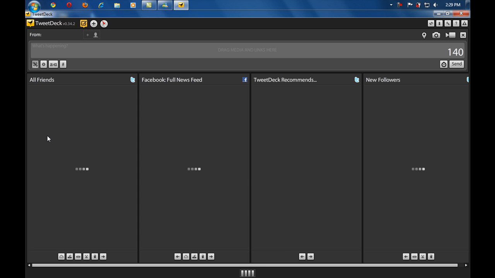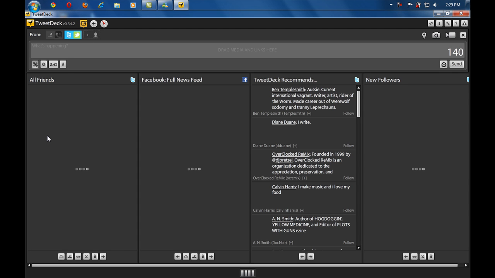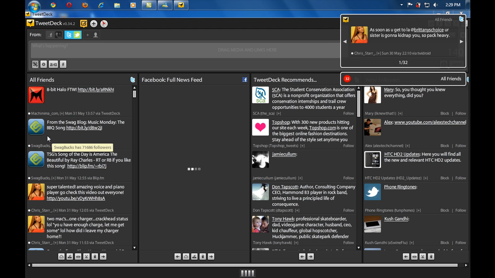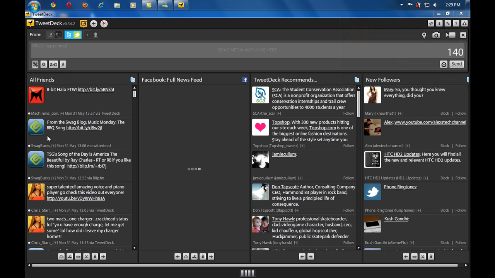So basically, TweetDeck takes all your social networking sites and puts them all in one program, so you get all your updates and all your feeds from all your friends straight from this program. It's a very good program because it gives you everything you need right there, right in front of you. So I'll show you a little bit on how it works and how to use it.